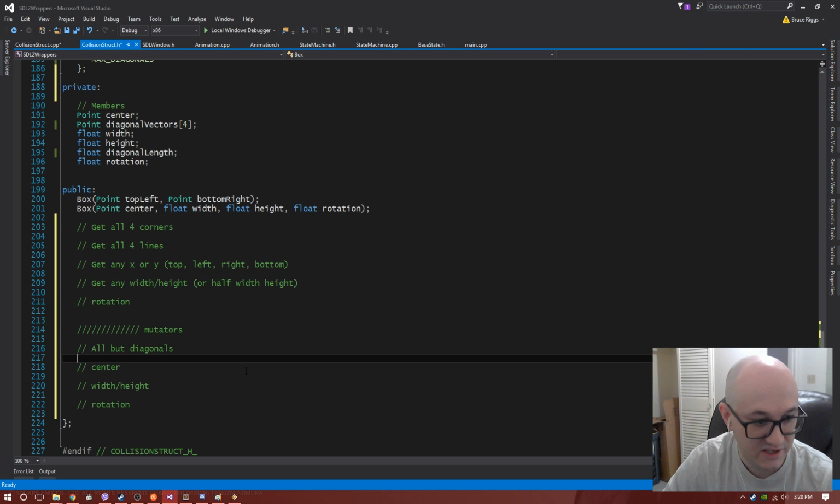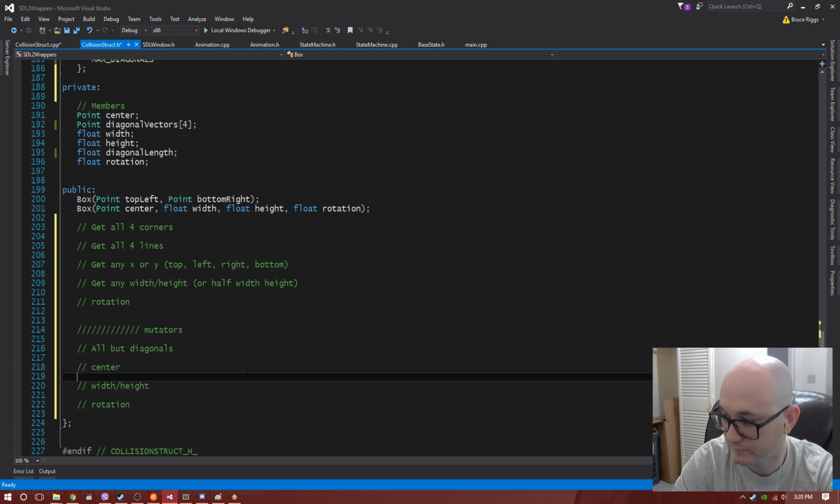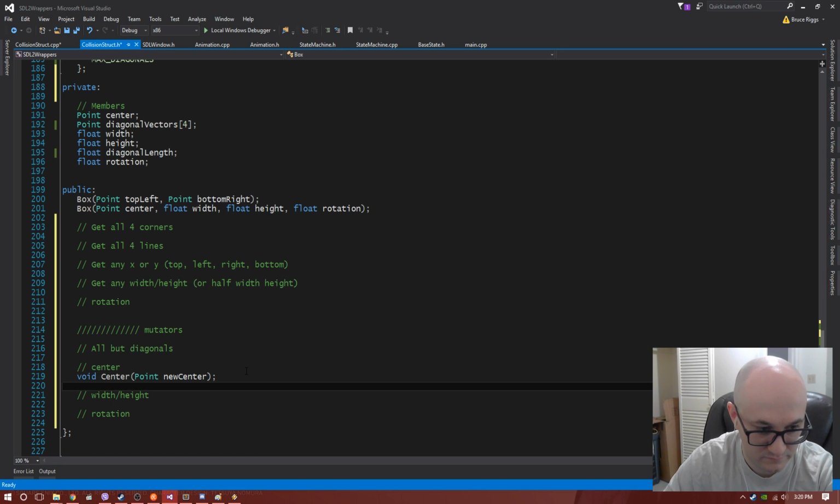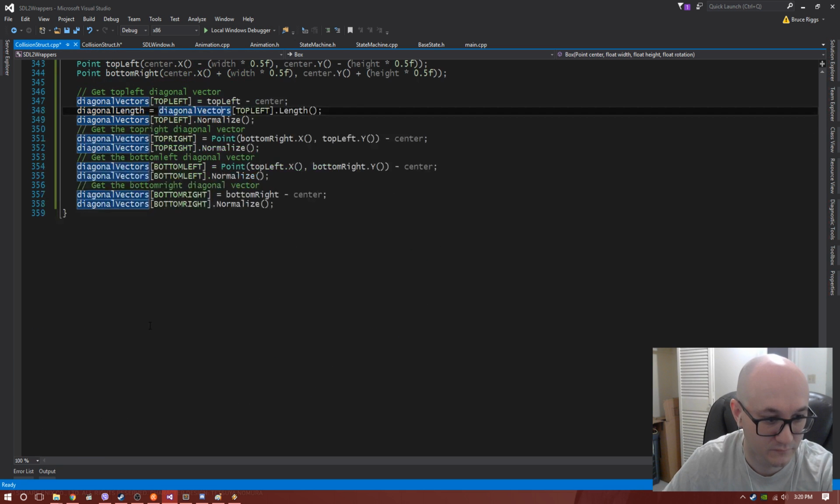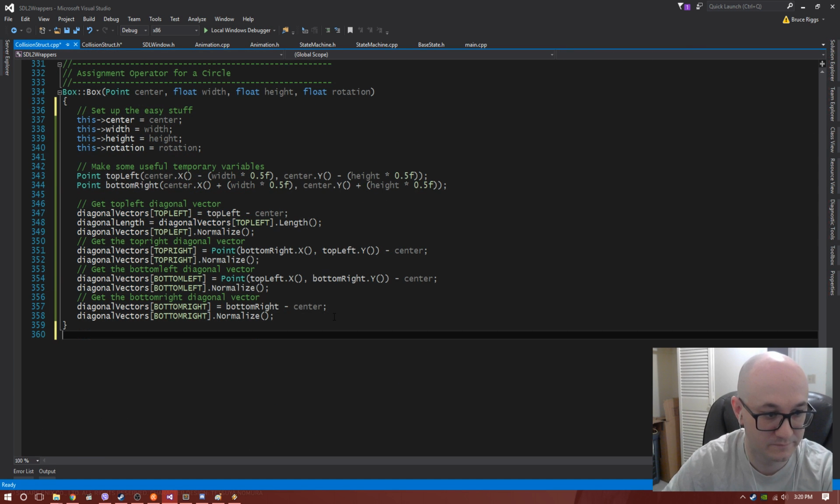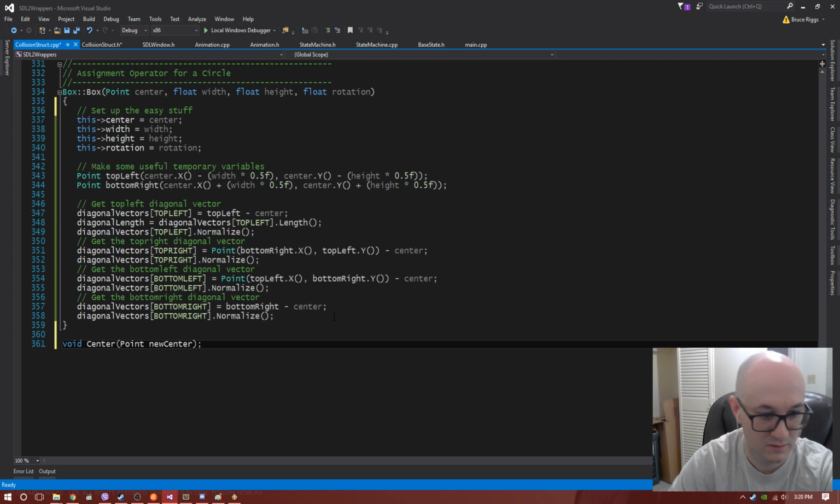Alright, the setters are going to be easier, so I'm going to do that first. Void, center, point, new center. Copy that. Jesus. Box.